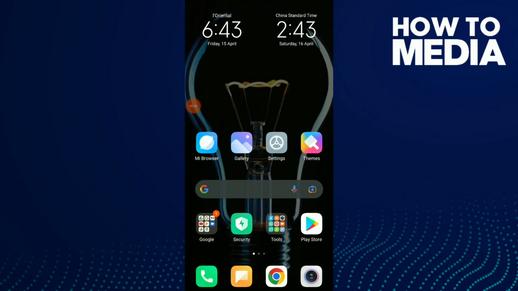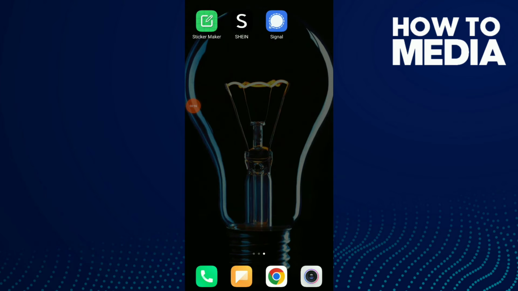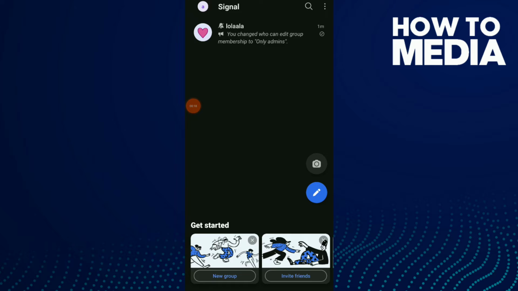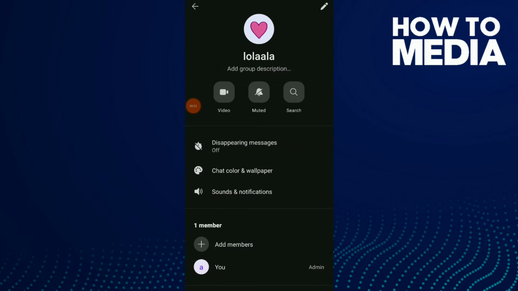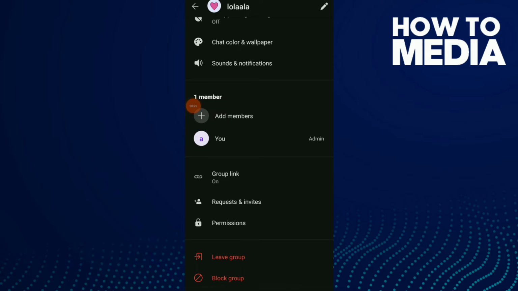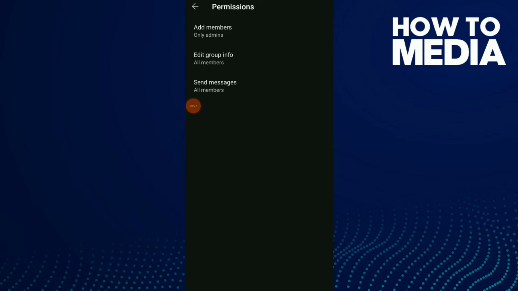First thing, go to your Signal application on your phone, click on it, and now click on your group and click on the profile up there, and all you need to do is scroll down and click on permission. Now you have edit group info, which is the second option.